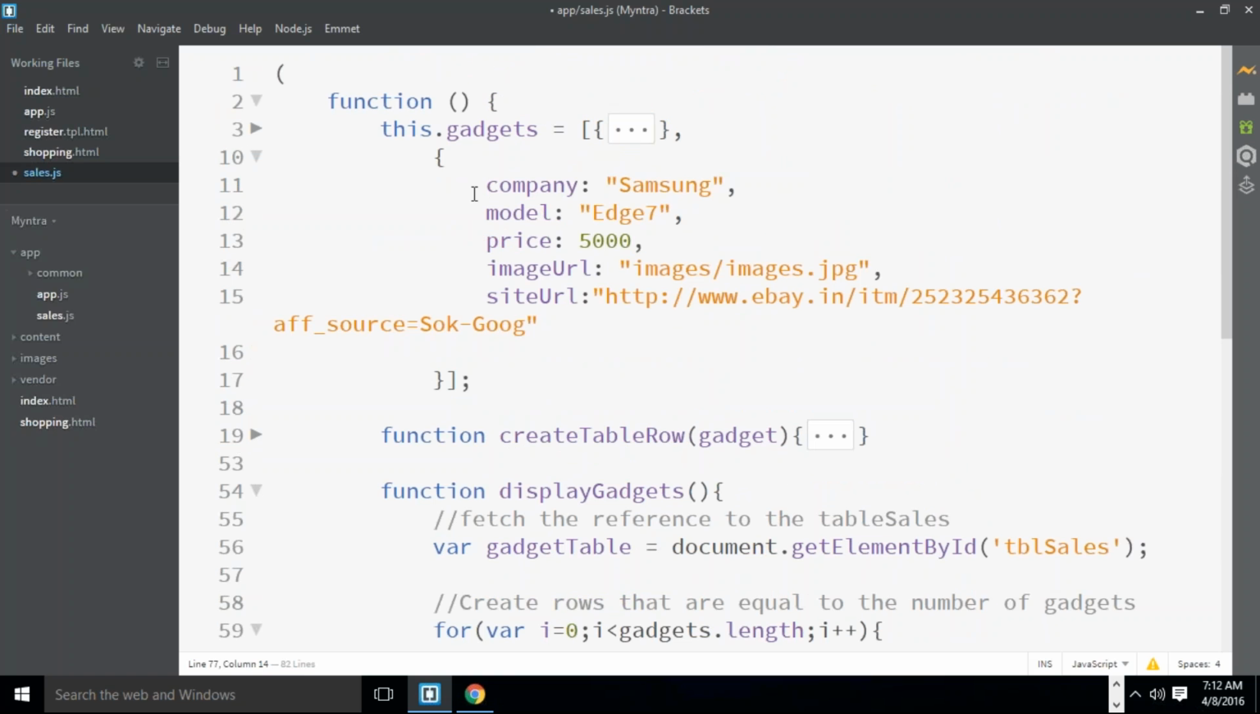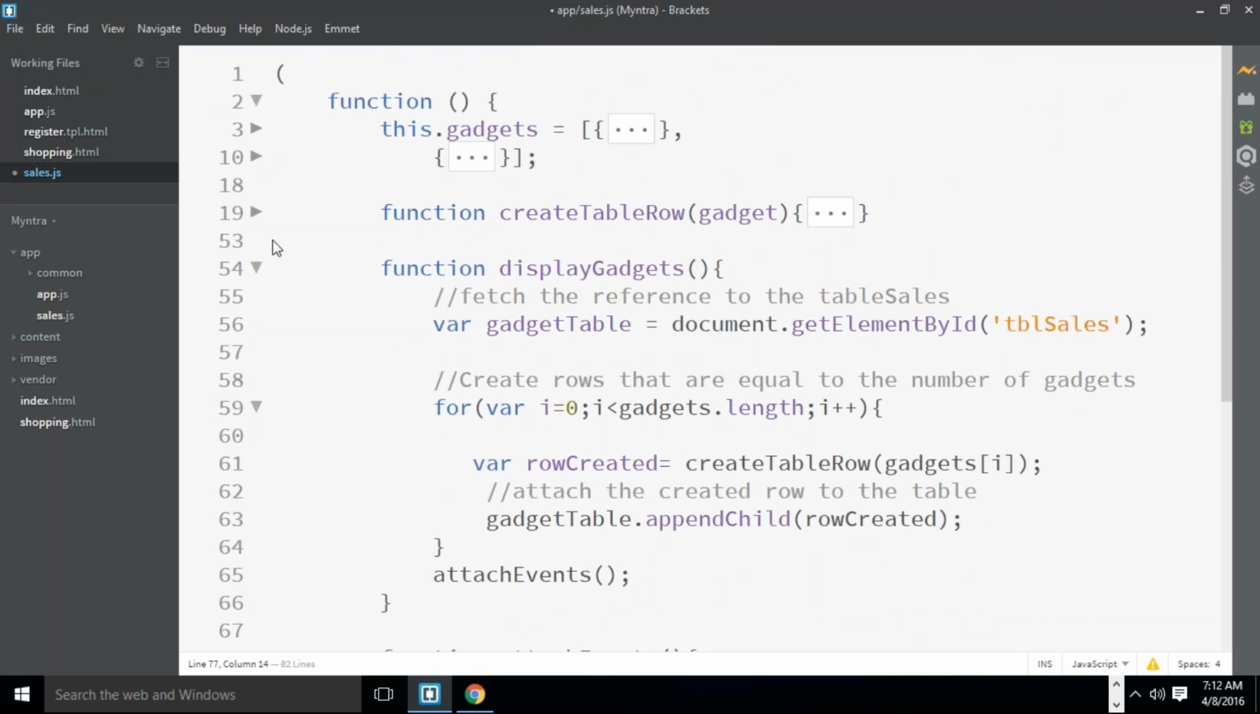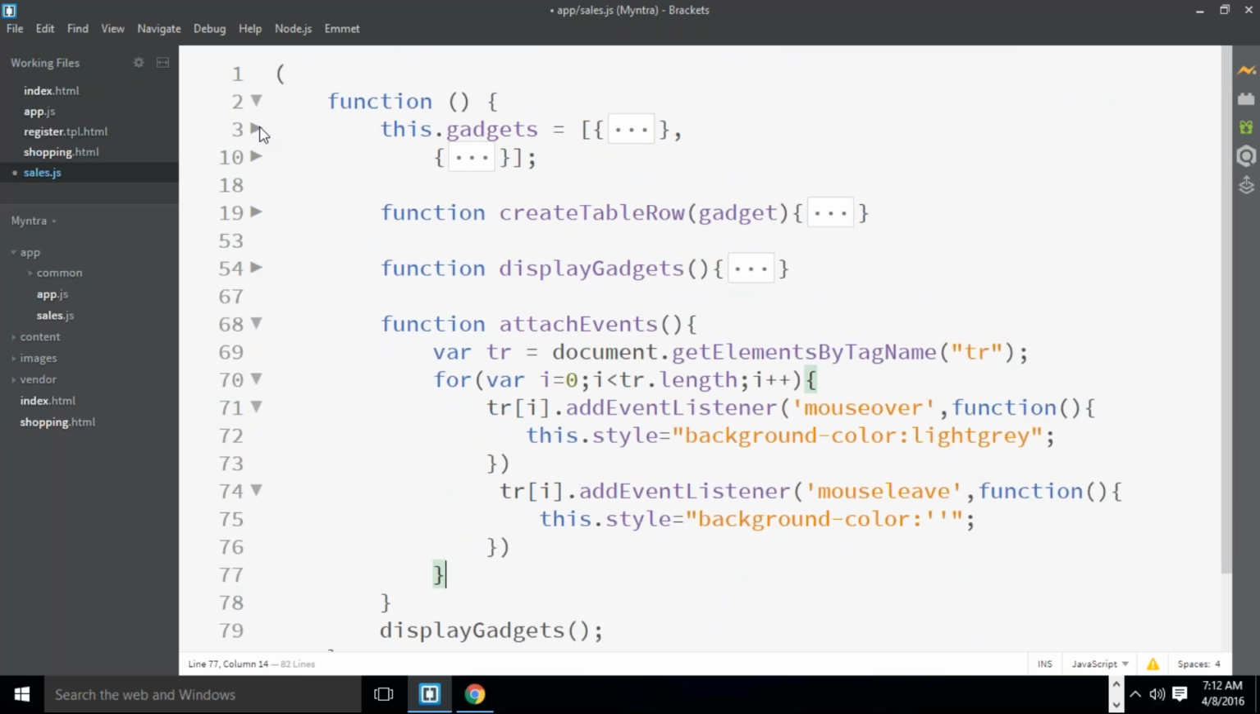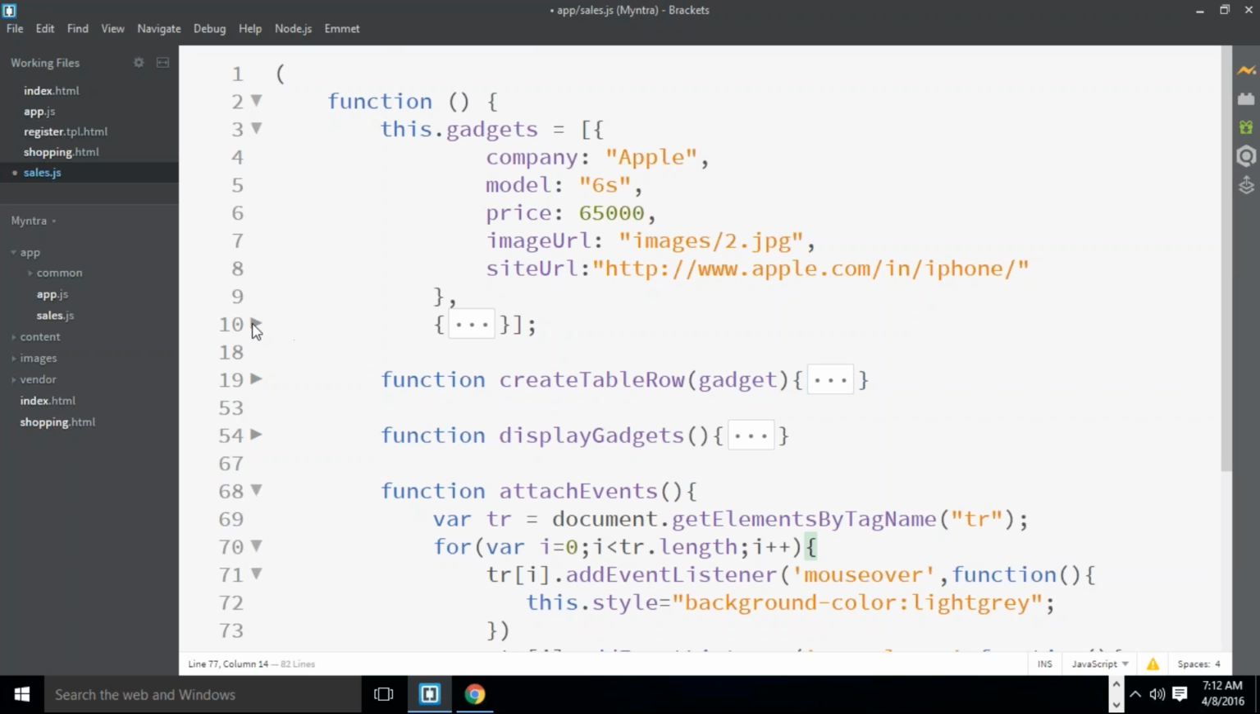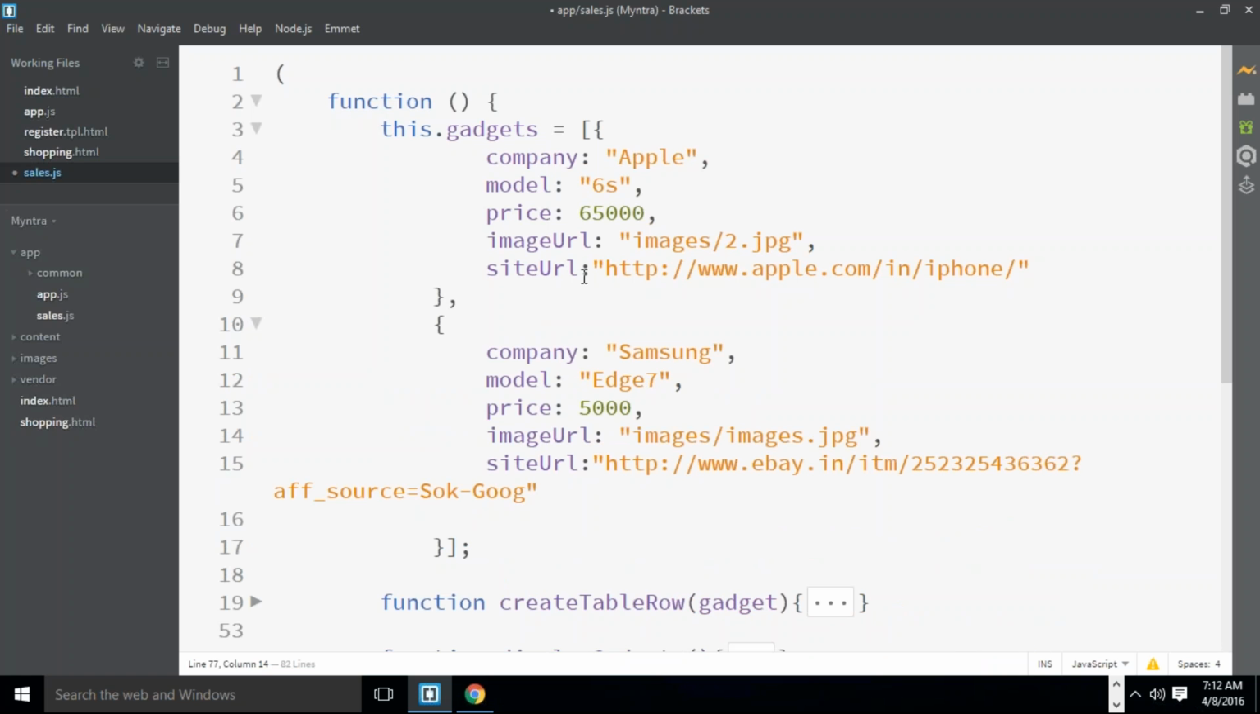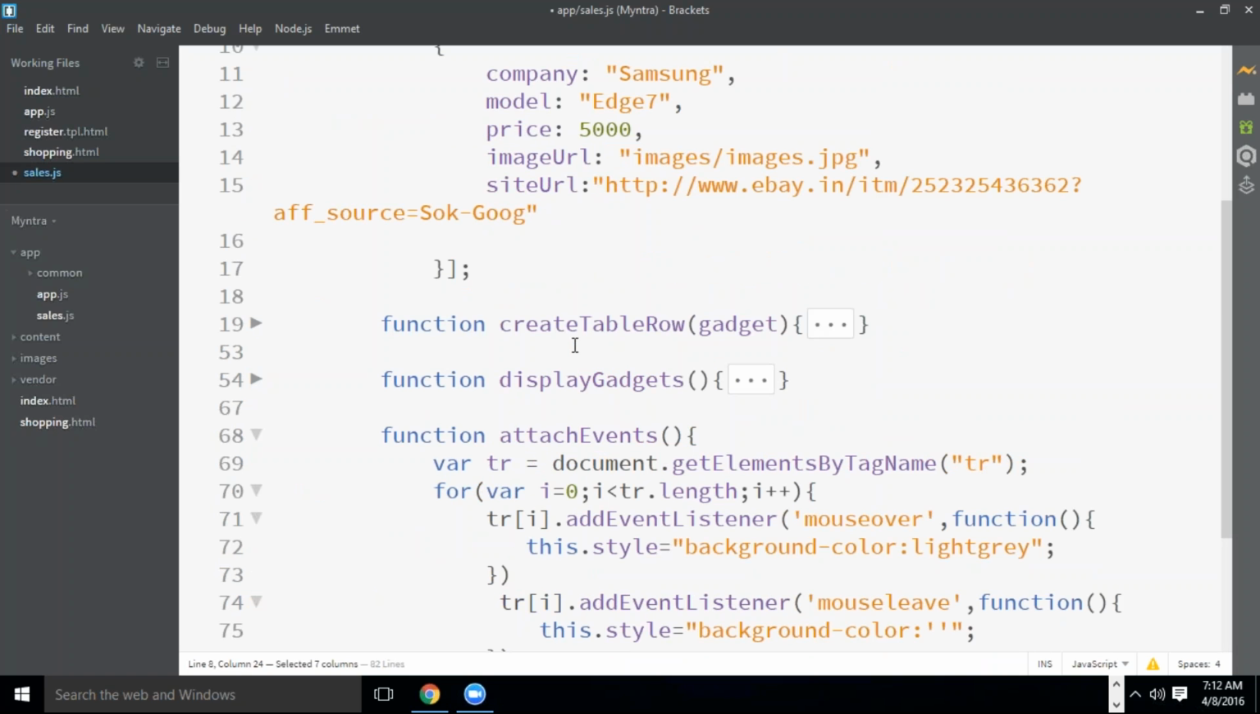So yesterday what we have done is we have created a list of gadgets. I'm having two gadgets there: company, model, price, image URL, site URL. And then what I was doing is I thought of bringing these objects onto the UI. That means I would like to display them in a tabular format.